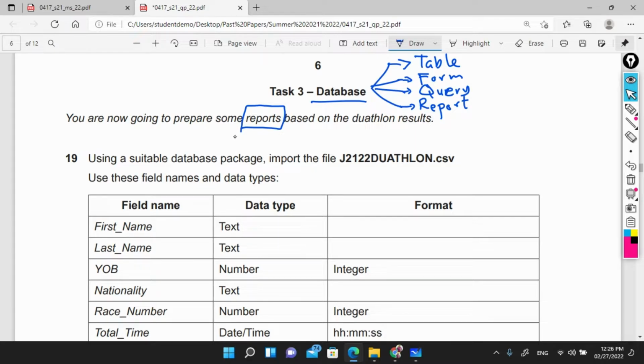Query. Record is part of the table. When you open the table, you see that it consists of records, and each record has fields, right? For the IGCSE exam, you need to make tables, you need to make reports, you need to make queries. Forms, sometimes yes, sometimes no.